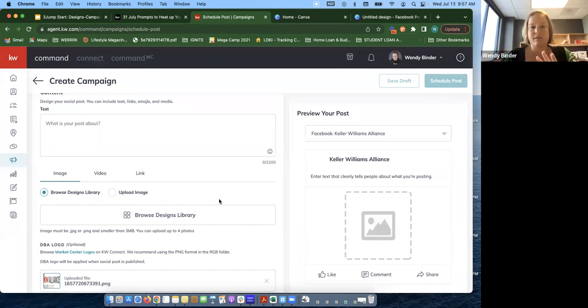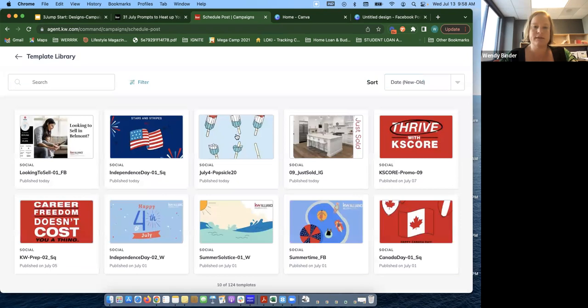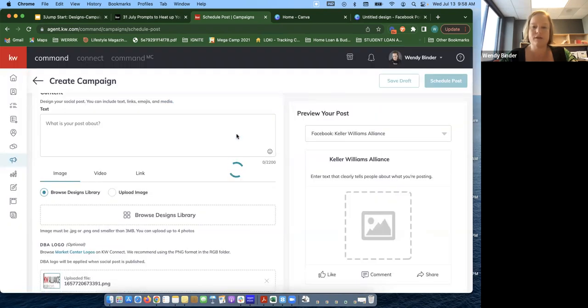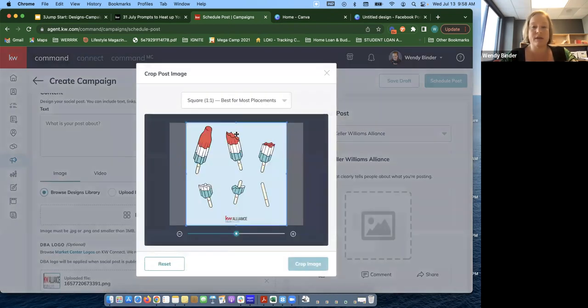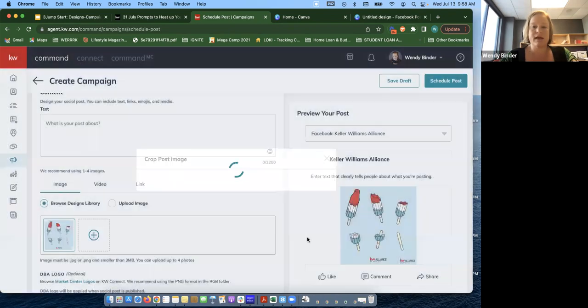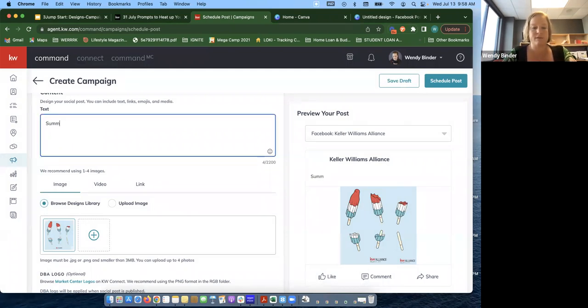And it's going to bring you into this lovely blank space. And just like everything else in Command, one side is kind of the final product, what we're building, and then the other side is where we edit and change everything that we're doing. So if I wanted to pull in this little popsicle image that I made. Now, if you remember, I made this as an animation. It's not going to be animated when I pull it in here. It's just going to be a picture. So just know that animations do not work through the scheduled post. And then my post is going to be something like summertime is here.